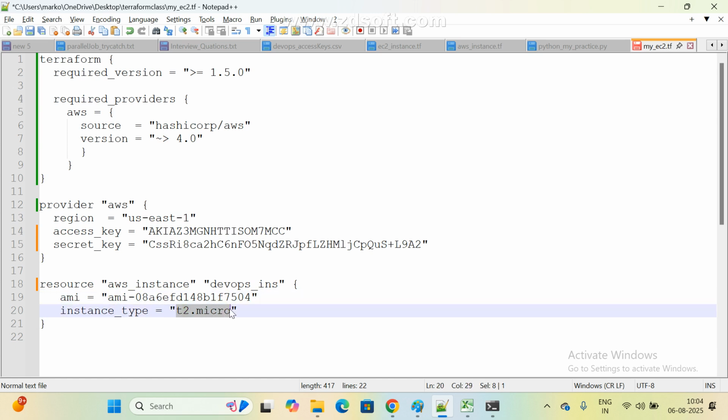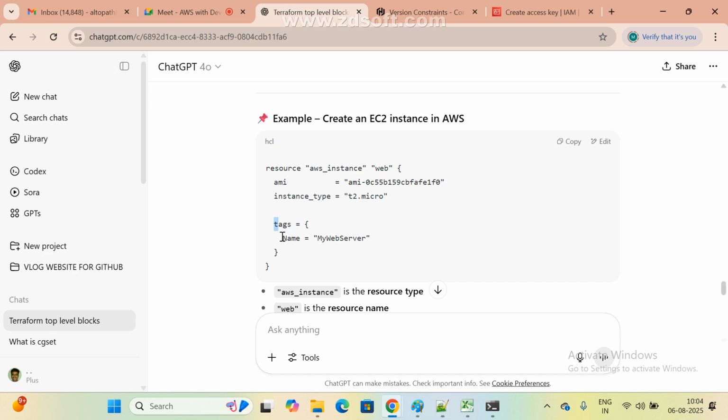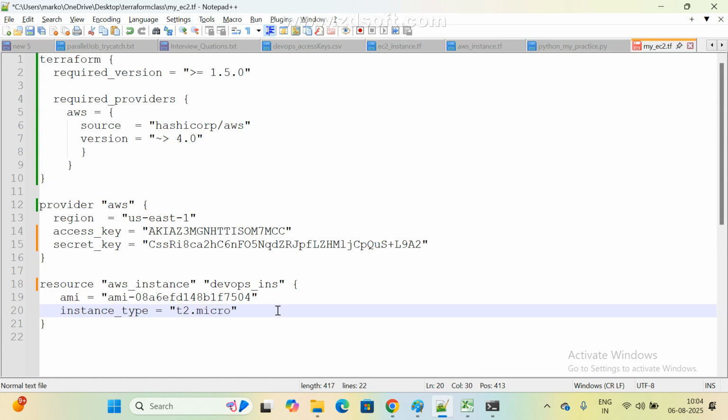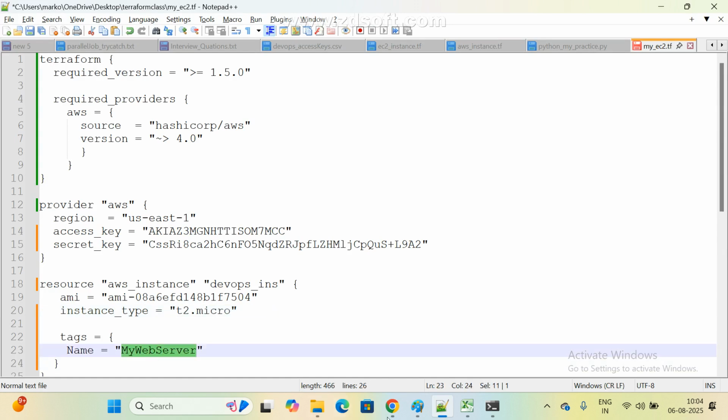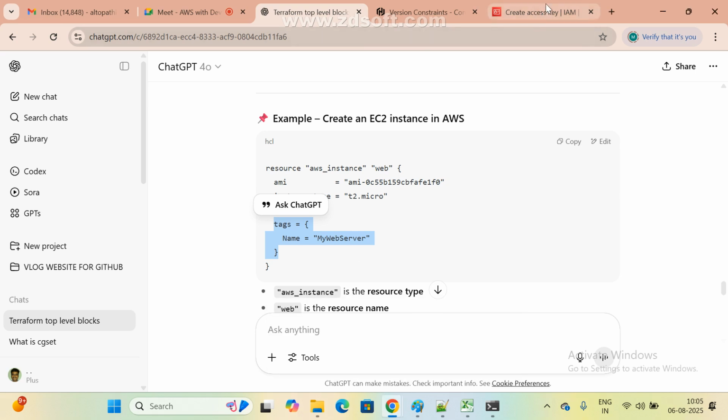That's it. Now I'm going to add tags also. A tag is nothing but after creating the instance, we give it a name, right? We are giving some name. This is my instance name. Right now I don't have anything. Let me check.